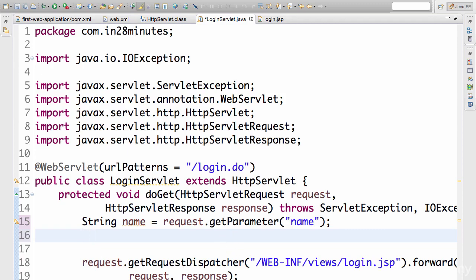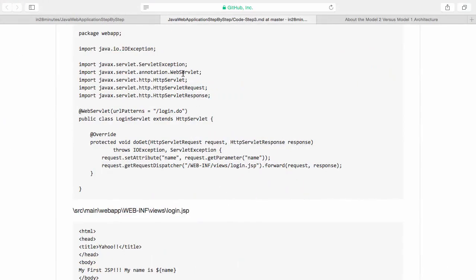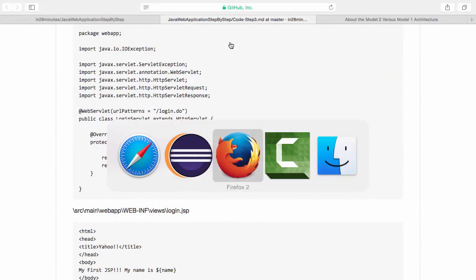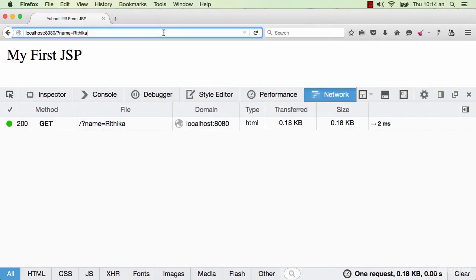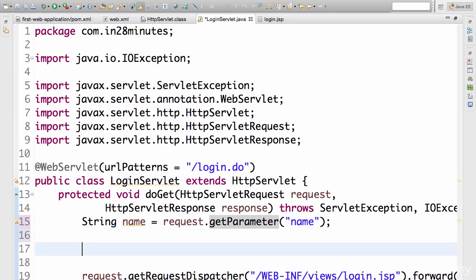You have to differentiate between a parameter and an attribute. Get parameter is what you are passing in here. So the parameter is what is passed between the browser and the web application server. From the browser, the parameter comes in to the servlet. The servlet takes the parameter and puts it as an attribute into the request so that the JSP can see it. How do I put it as an attribute?